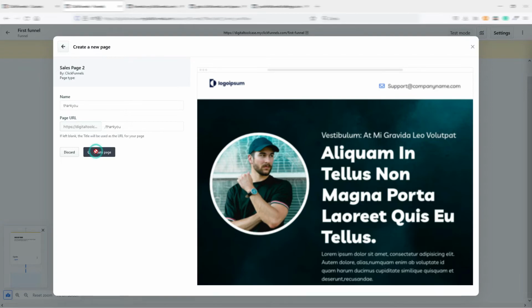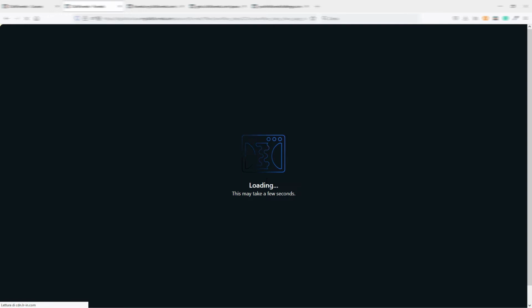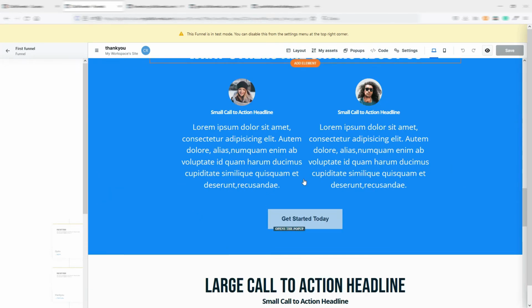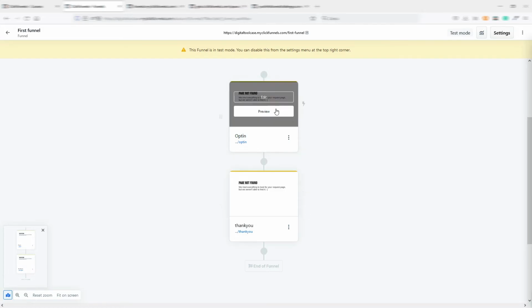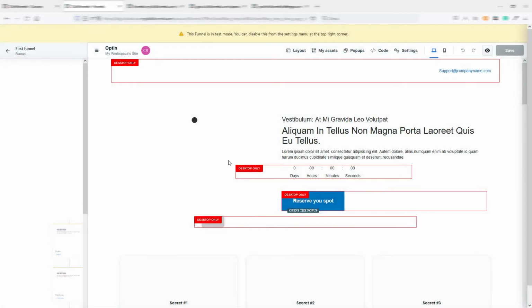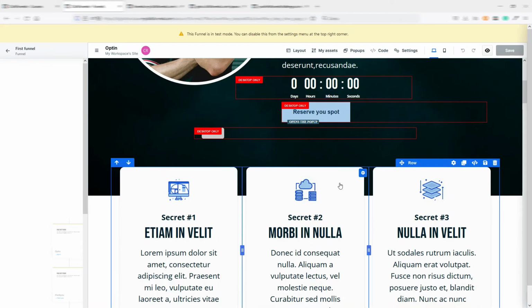Let me create a page here. Okay, here again I can edit my thank you page. You can obviously change what you want here. And this can be a really simple funnel. Let me see here in the opt-in page where you configure what happens when someone inserts their data.